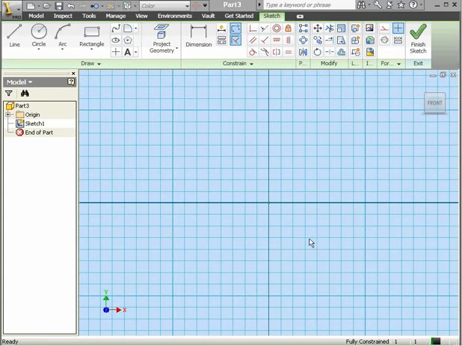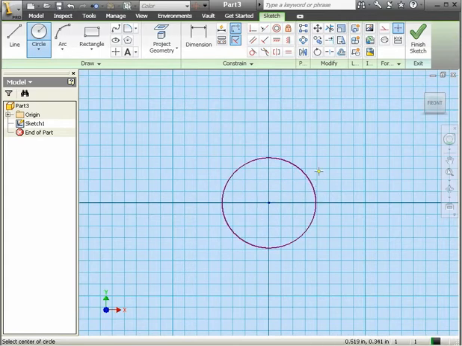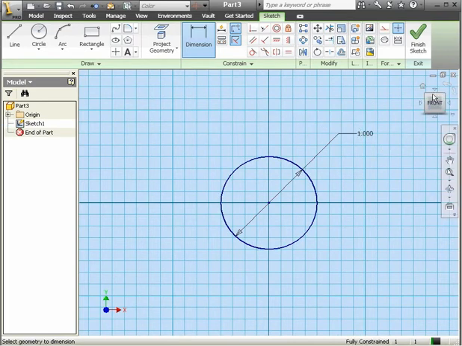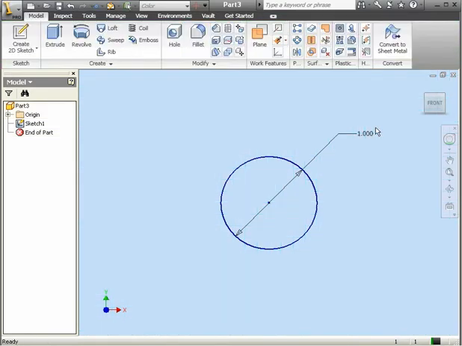Welcome to our tutorial about the Centerline Loft feature. Let's activate the Circle tool and place a circle right about here. Now I'll dimension it. We'll give it a diameter of 1 inch. OK. And finish the sketch.